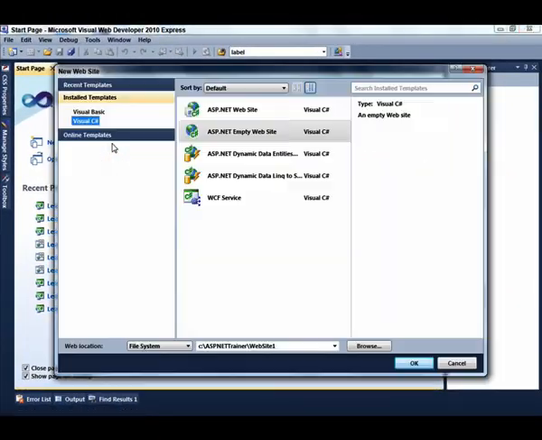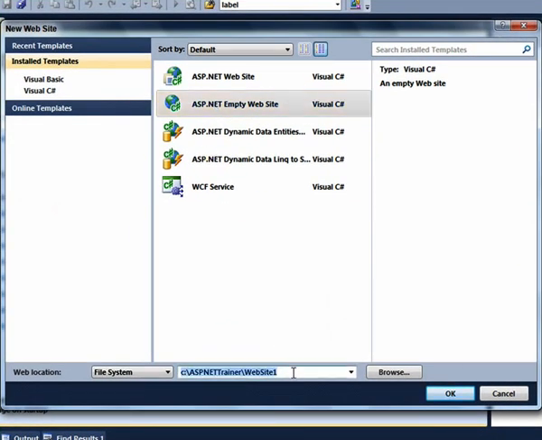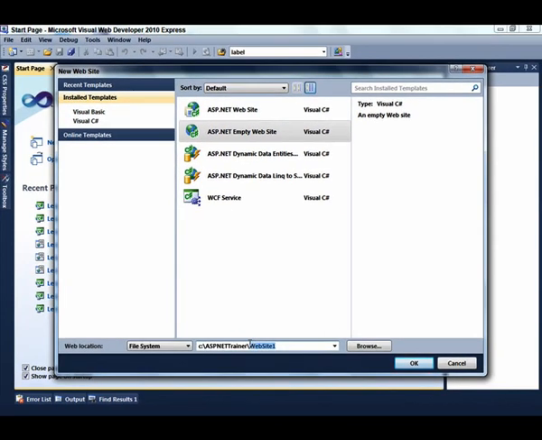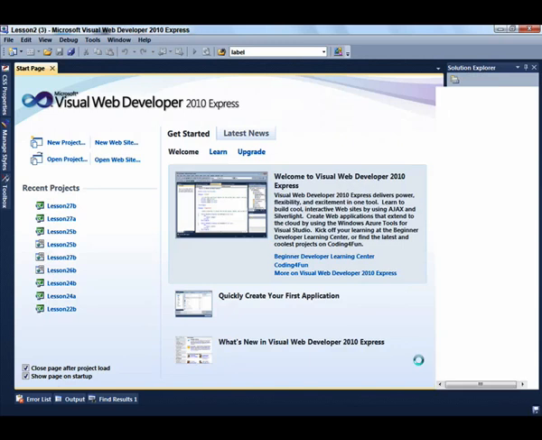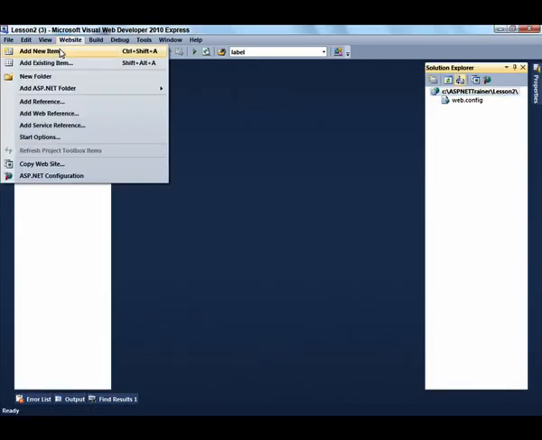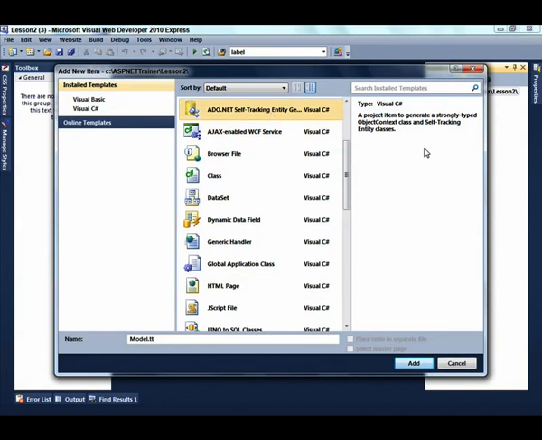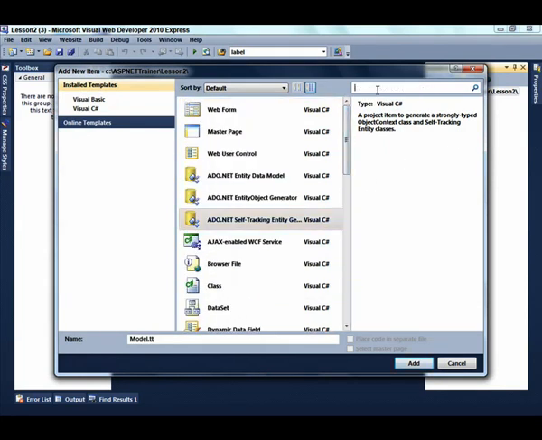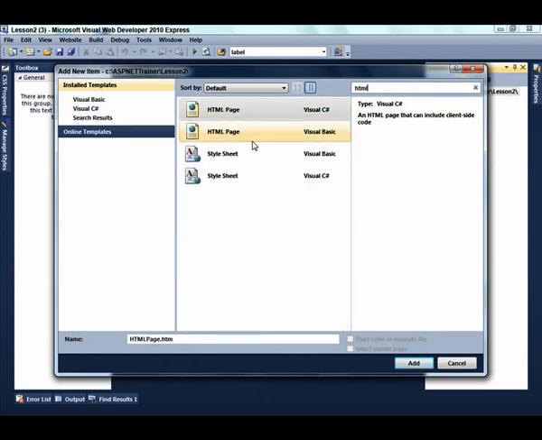To start this lesson, select New Website, select the ASP.NET Empty Website template, and enter Lesson 2 for the name of the application. Finally, click the OK button. Select Website, Add New Item, and then look for the HTML page. There are quite a few pages, as you can see. The easiest way to find it is to type HTML and hit enter. There it is. And we're going to name our page cheesesandwich.htm and click the Add button.